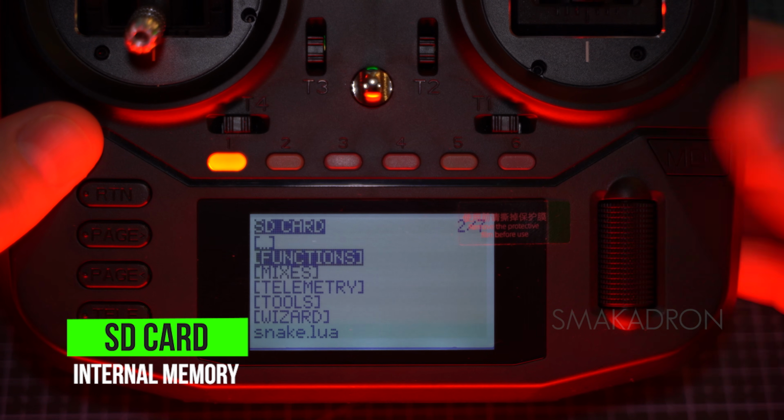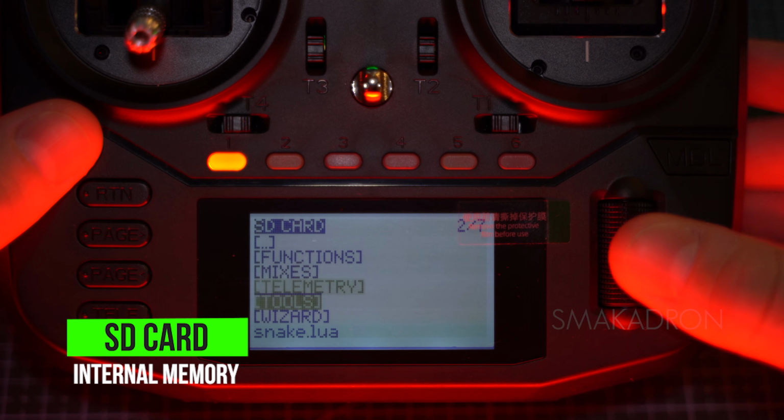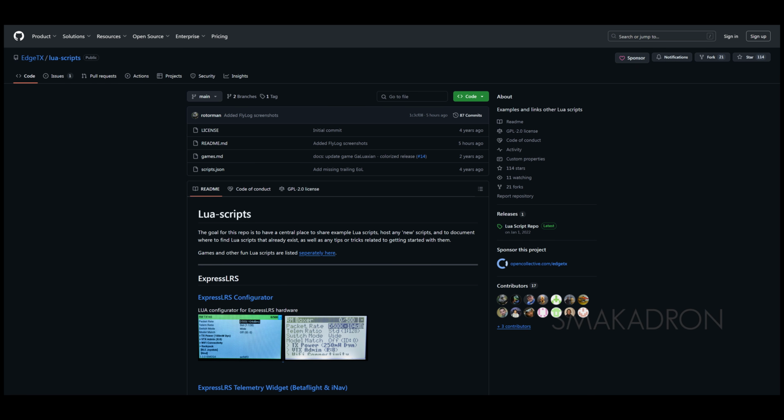Scripts. This folder and its subfolders are for placing Lua scripts. It contains the following default subfolders. You can download additional Lua scripts from this website.